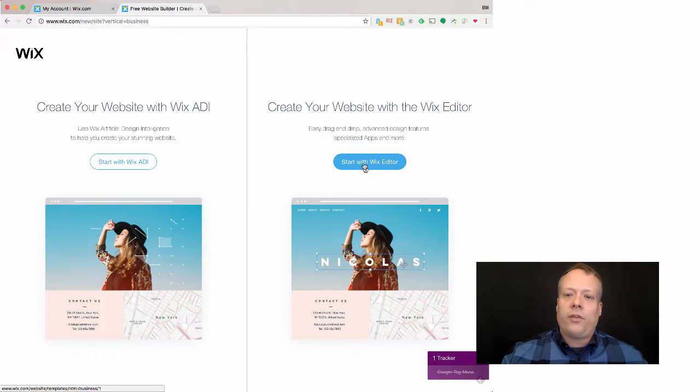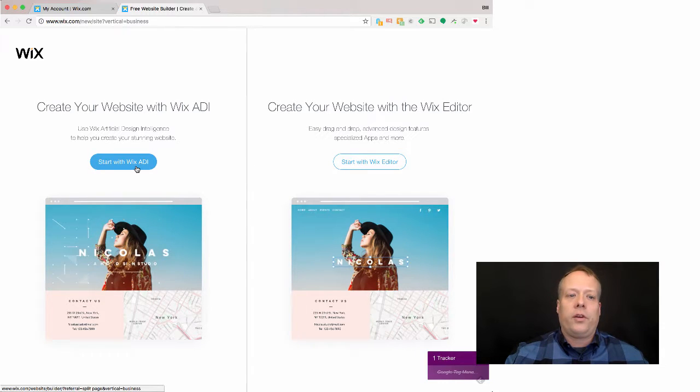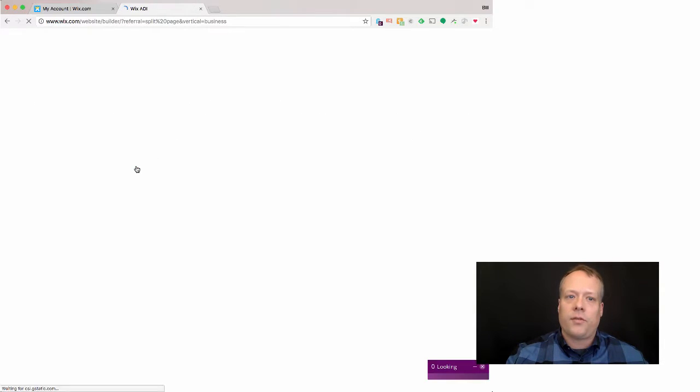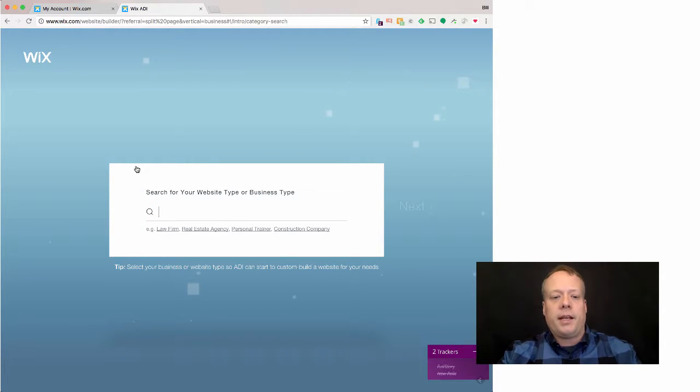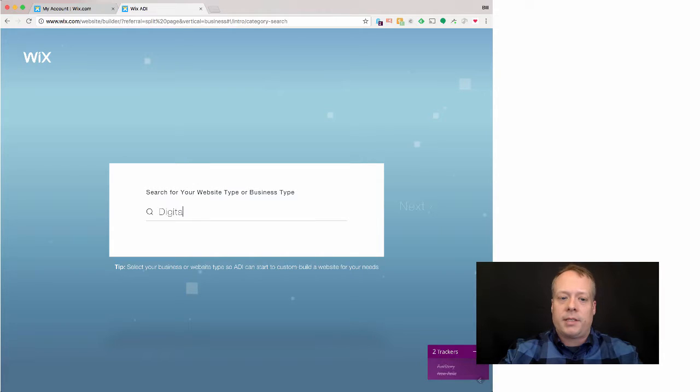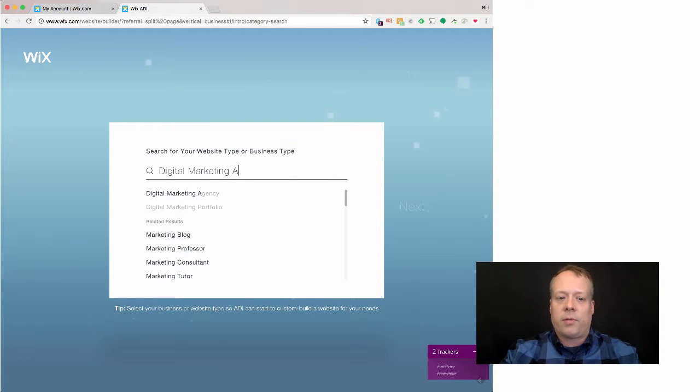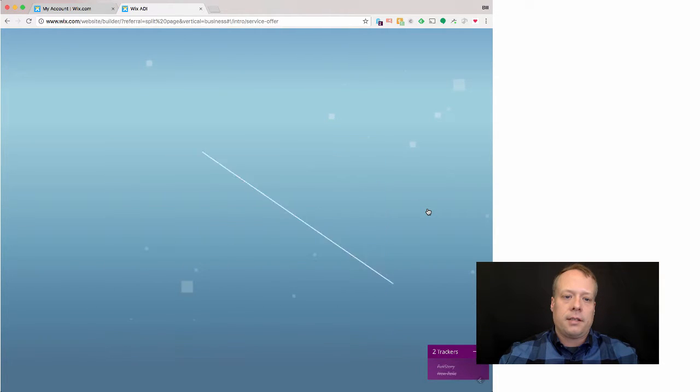And you can either go through the old Wix editor, which you have to manually do everything, or you can use what they call their new artificial design intelligence, which tries to help guide you in how it's creating and kind of pre-populate some of the pages, right? So I can click the start with Wix ADI. The editor you're going to get to eventually anyways, but the first thing it's going to ask is what kind of business I'm creating. So let's say I'm creating a digital marketing agency, right? And I can click next.